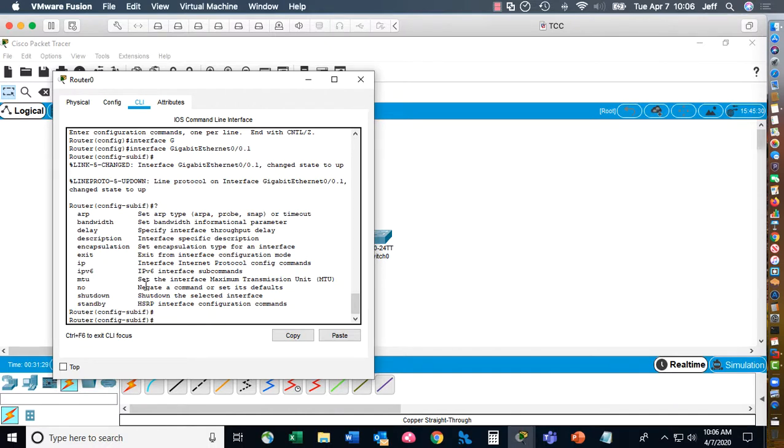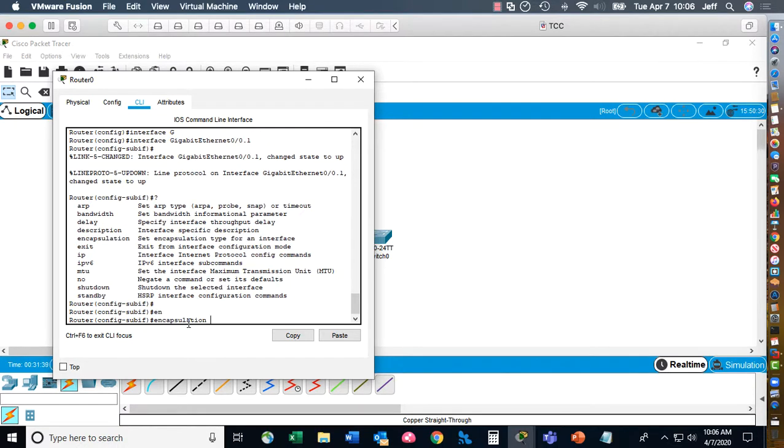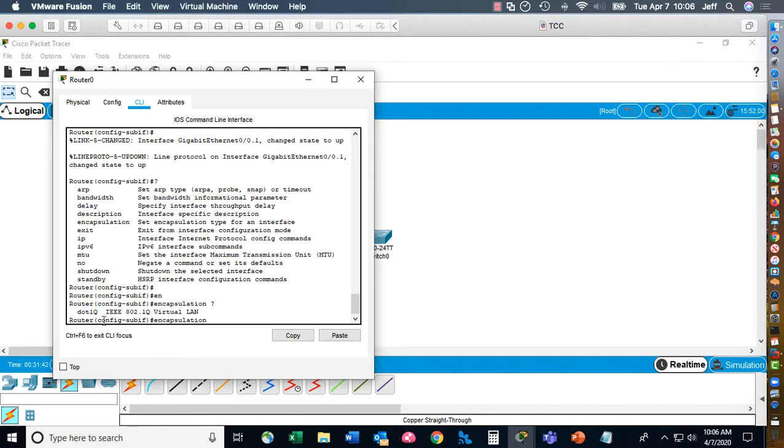Because we're dealing with trunk modes and VLANs, we need to deal with encapsulation. So encapsulation, EN, and then we do a question mark. We have different styles. You have the .1Q, which on this 2960 is the standard version of encapsulation for VLANs. So that's the one we want. The others you can use for other devices.